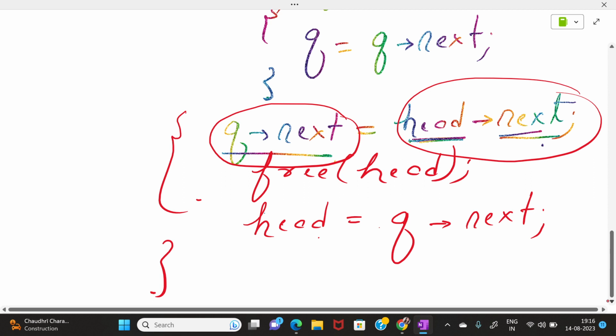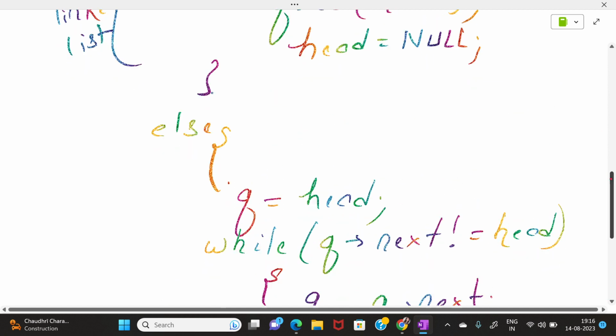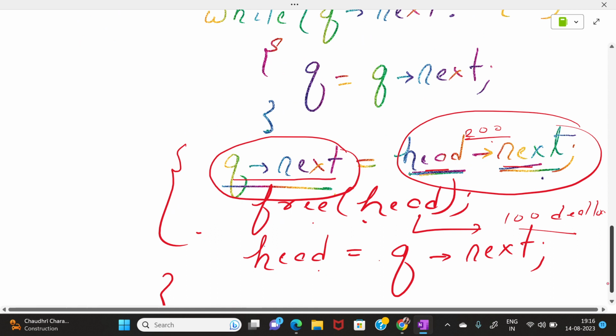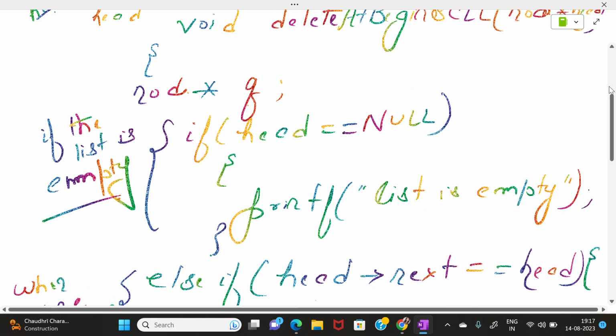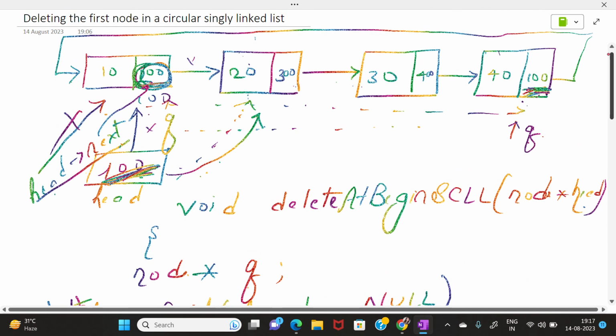First we are updating the next of Q as the initial head's next, that is 200. Then we are freeing up the head, which means we are deallocating the 100 address space. After deallocating this, we are moving the head to the next of Q. The next of Q is 200. So now our head points to the second node in the circular linked list. So that's all about deleting the first node of the circular linked list.